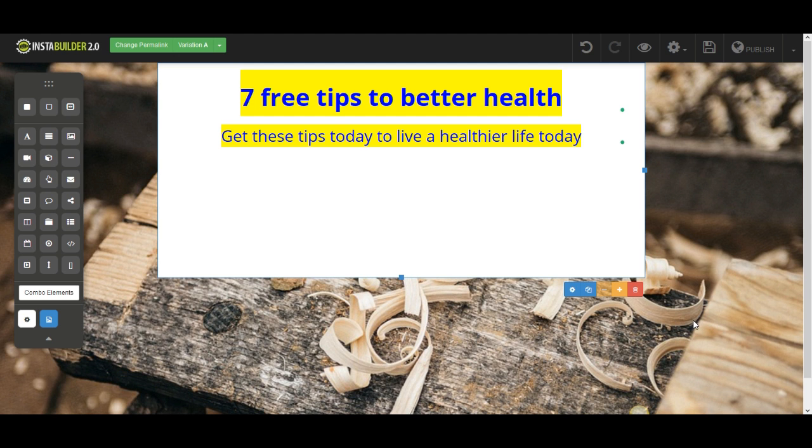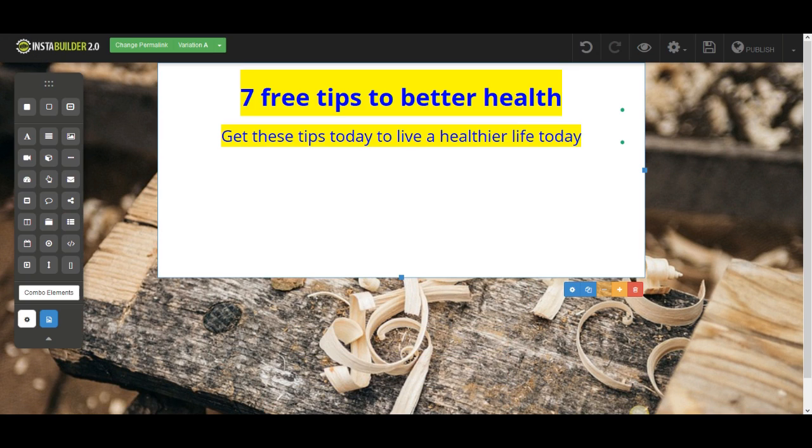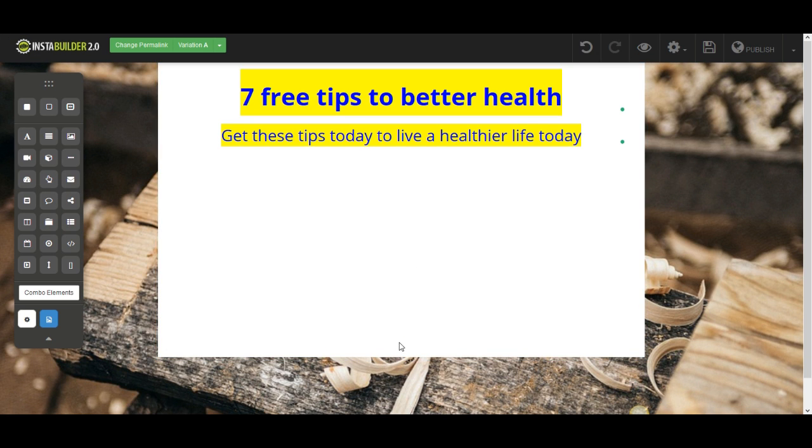I mean, look at this. You're on your way to making a squeeze opt-in page just the way you want it. So you have your title, you have your subtitle, your little hook text. Now you want to add maybe a little bit more style with a separator line, right? So we'll go here, line divider, drag one out.